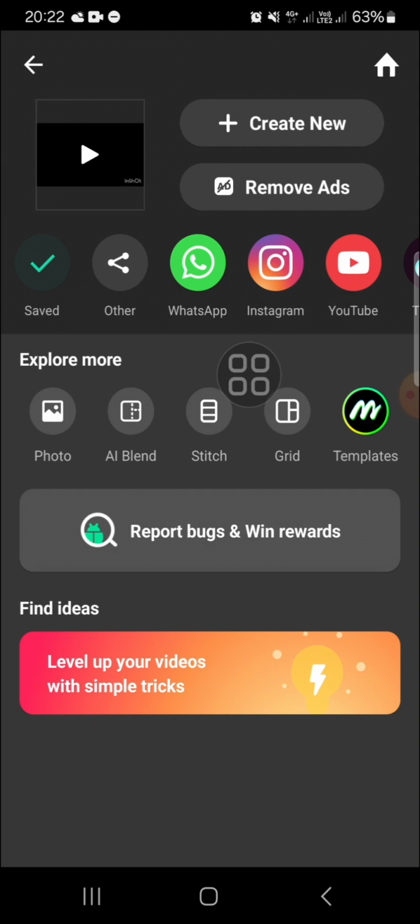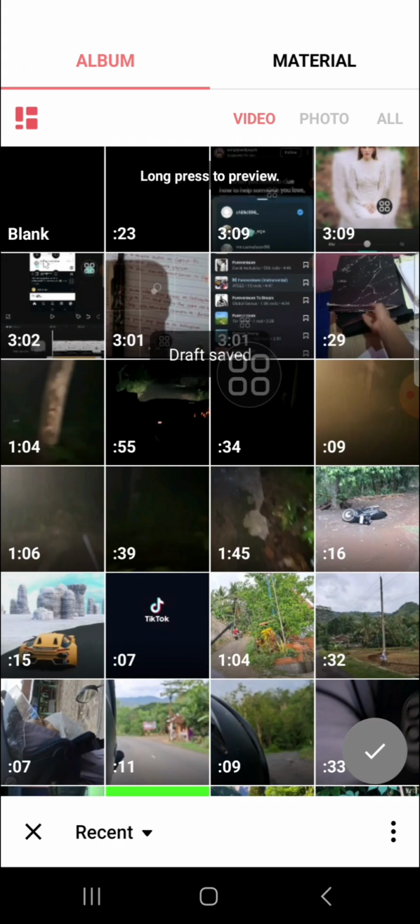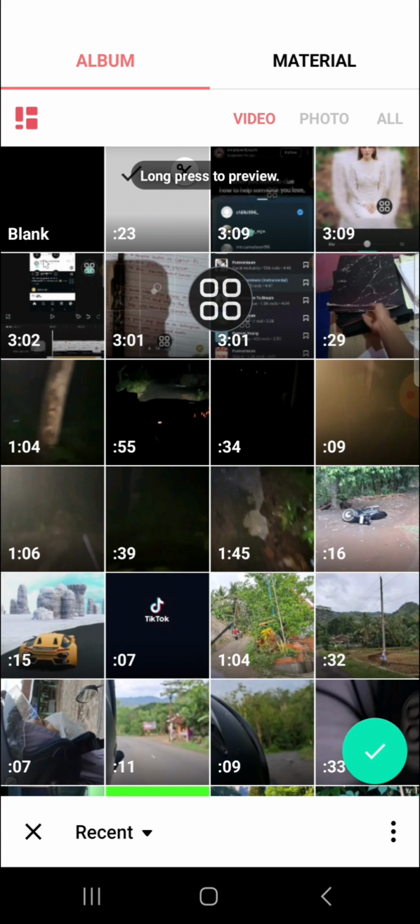Alright, and I'm going to go back to the home page and create a new project again, and we need to import the saved video. Okay, and if you want to reverse the audio, you can click on the reverse option.